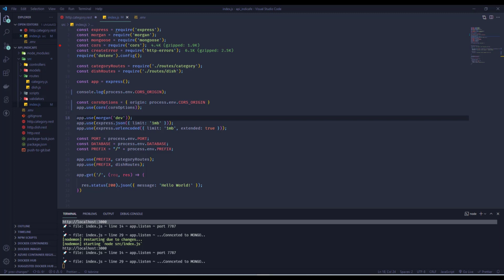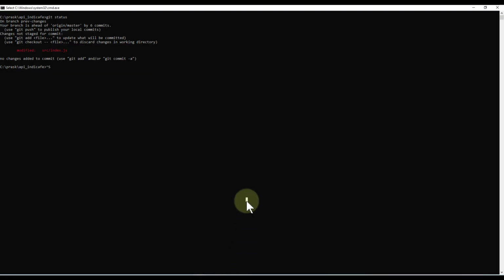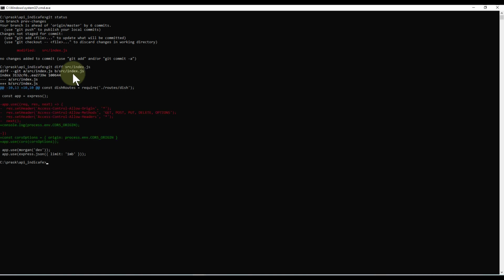Okay, so let's take a look at that, and I'll head over to my terminal. Over here on Indie Cafe I have my git status already executed, and it says there is a change in index.js. And if I do a git diff of src/index.js, it should give me those changes.